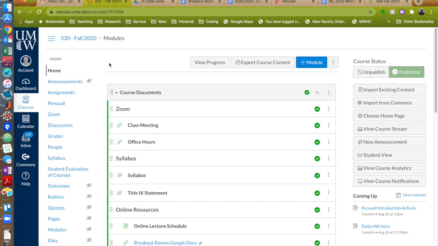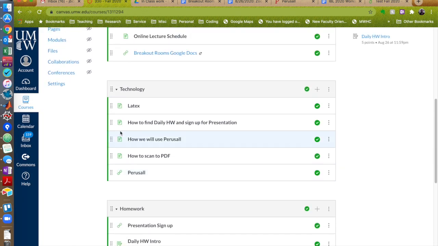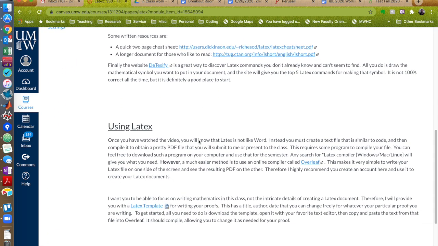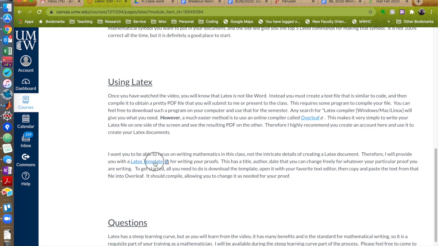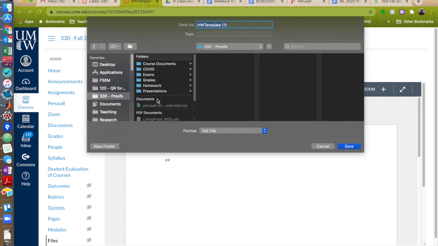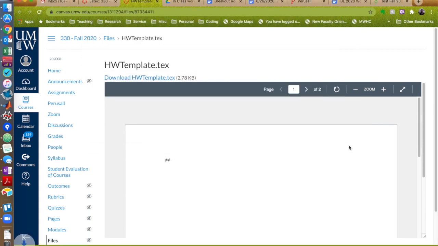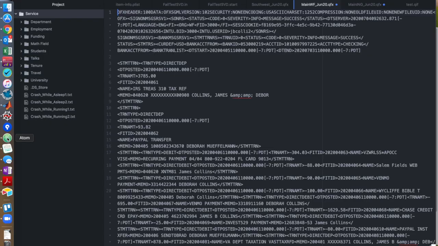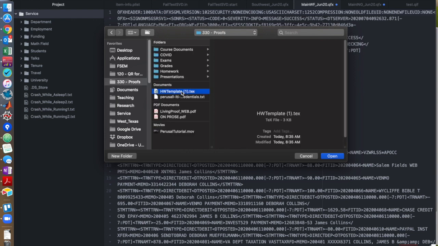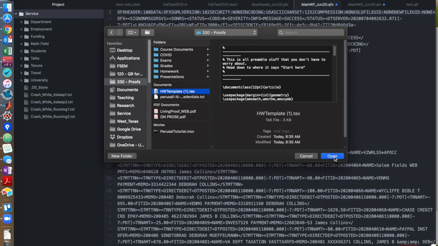All right, so next what we need is the template. So we talked about this template in the LaTeX tutorial. So we go here and we look for the LaTeX template. And Canvas doesn't have any idea how to deal with these types of files. So what you really need to do is to download it. And then open it with your favorite text editor. So I got Atom here, whatever you use to open text, TextPad, whatever. Open it up.